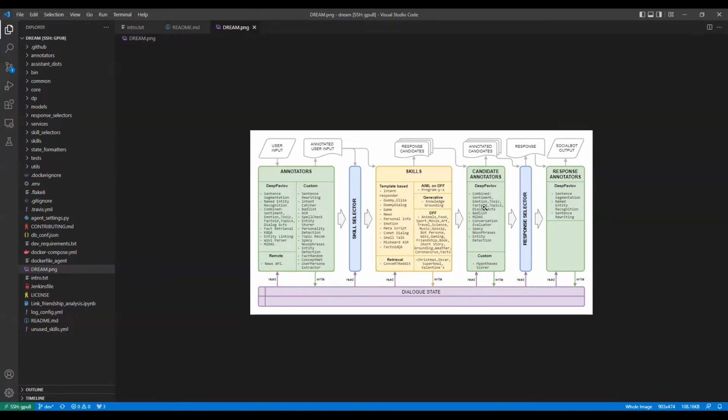For the candidate annotators, let's choose only the conversation evaluator, because we need some scores to not randomly select the final response. Having these conversational evaluation scores, we will have an opportunity to choose the final response more smartly. And also we have this final response selector.